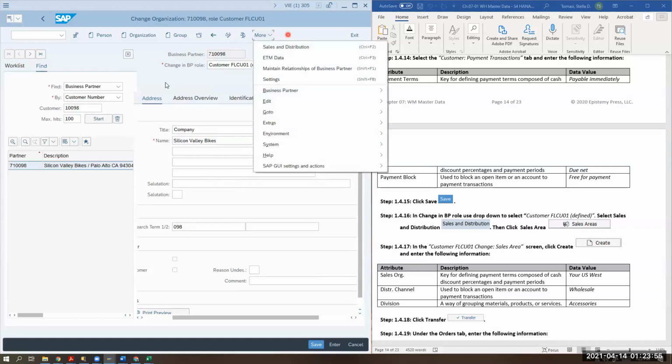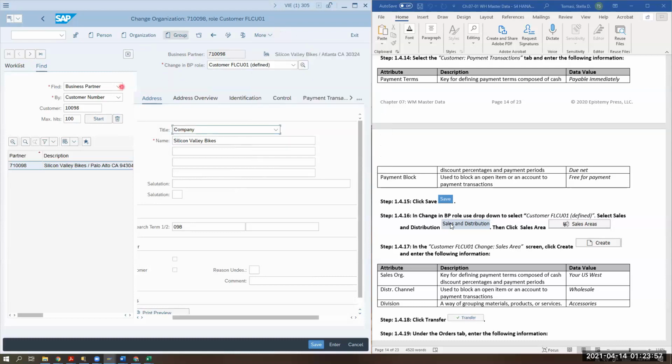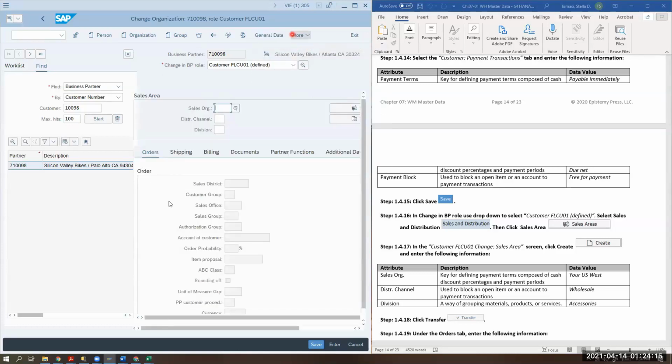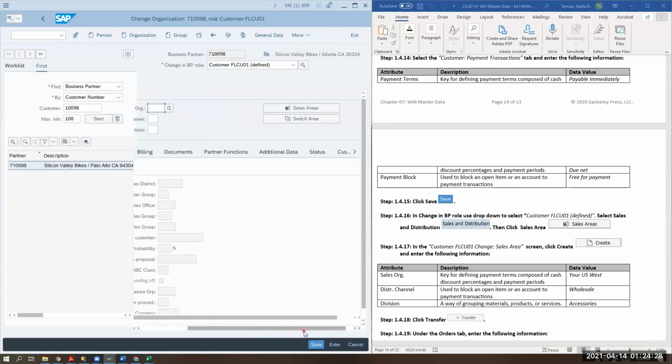And so for me, my screen kind of decreased a little bit, and I was trying to find sales and distribution, and I couldn't find it. So usually they're all out here like this, but I couldn't find it. So I just clicked on this more, and I found my sales and distribution icon. So I'm going to click on that. When I do that, I actually see all of my information. I can see that there's nothing filled out for any sales organization. So I'm going to scroll over and click on sales area.